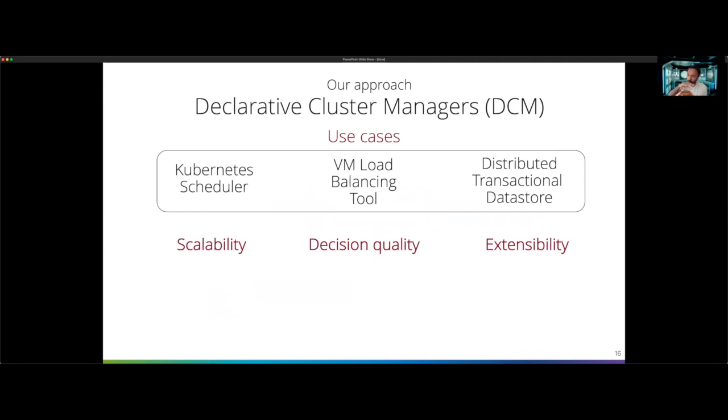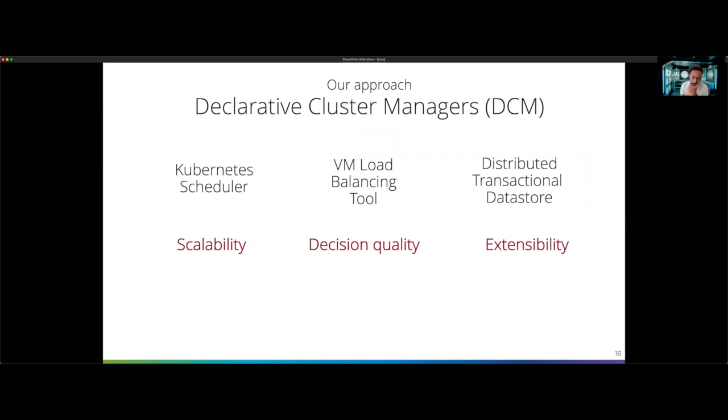And the other is the control plane within a distributed database. So these are three different use cases. We've applied DCM across all of them.